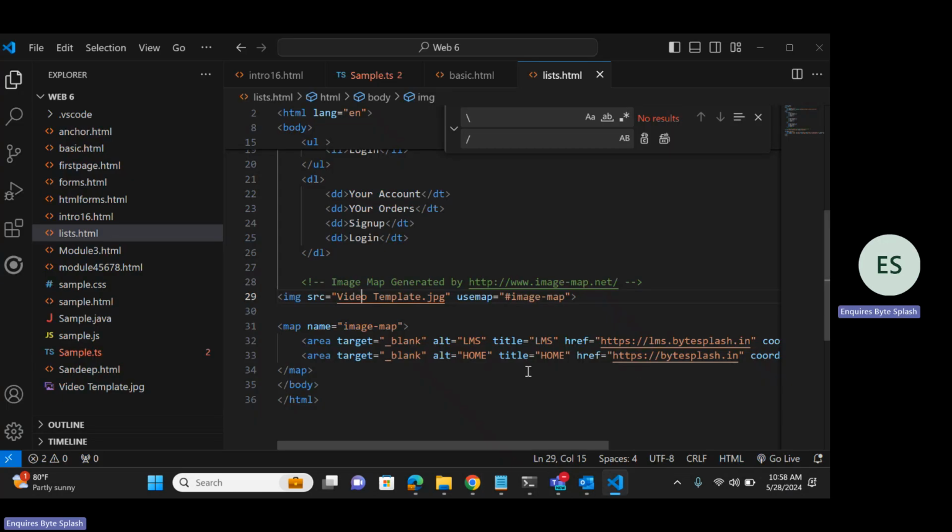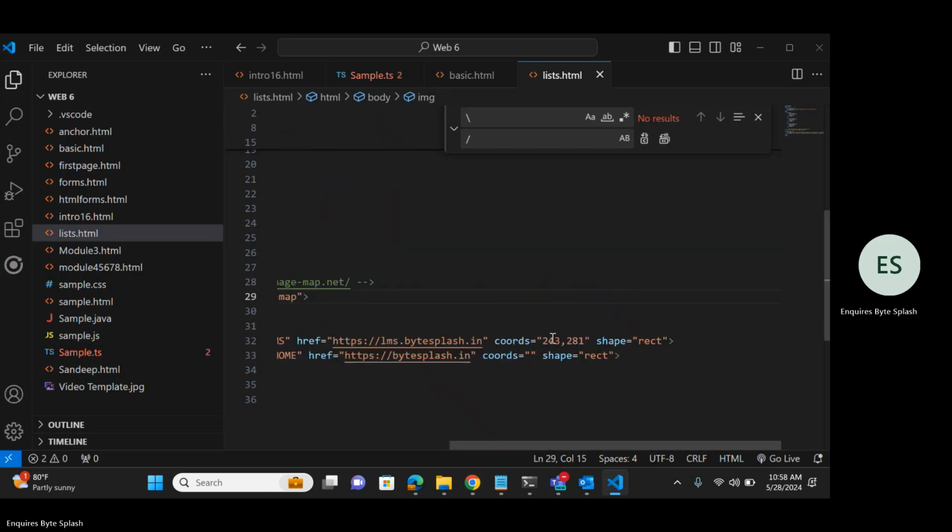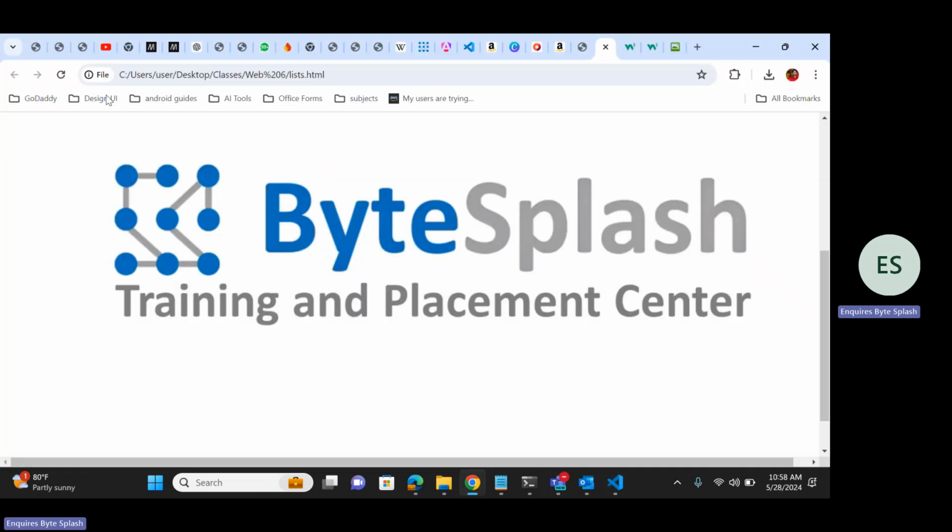Okay, so what is the coordinate here? Now we'll just put x-axis at 50, y-axis as 50, width 300 pixels, height 200 pixels. In this range, if you click, you might get the cursor pointer. You might understand by just looking at it.